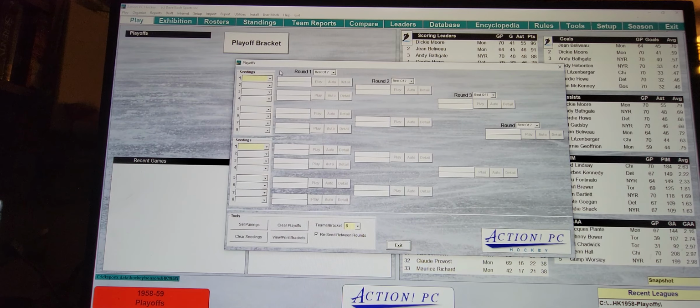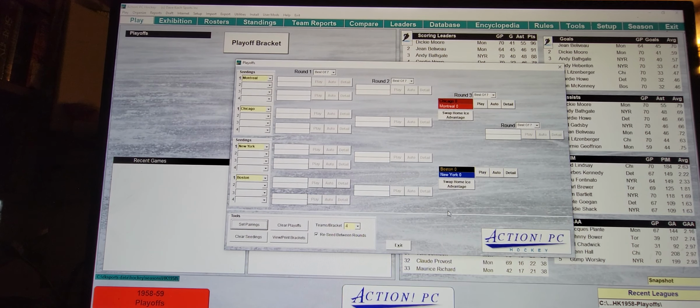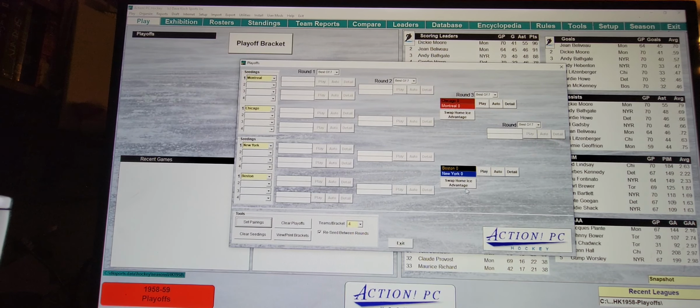Playoff bracket. All right. Well, let's see here. We only need 4. No. Okay, well, no, the number 1 seed is going to be Montreal. Then the number 2 seed was the Rangers. 3 seed was Boston. And then the 4 seed was, oh boy, I think it was Chicago. There we go. Chicago at Montreal, Boston at New York.